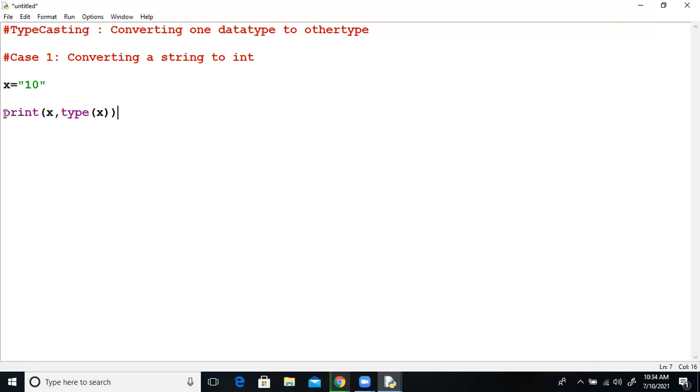Integer, sir. Everyone says integer, sir. But if you are giving something within double quotes, it's a string, right? Even numericals or characters or special symbols, anything within double quotes will be string type. So the type of x is string type.